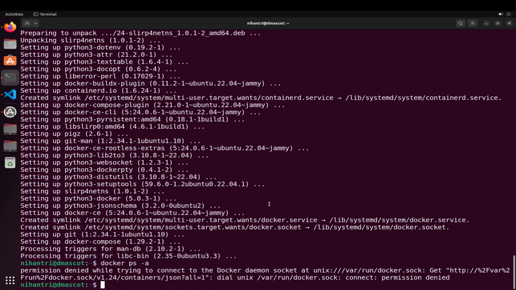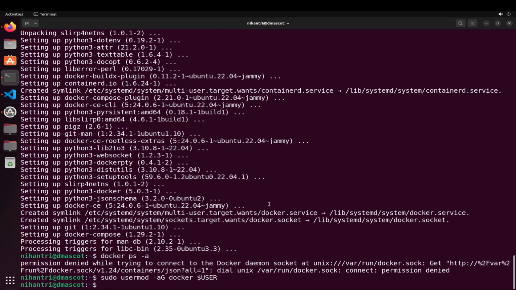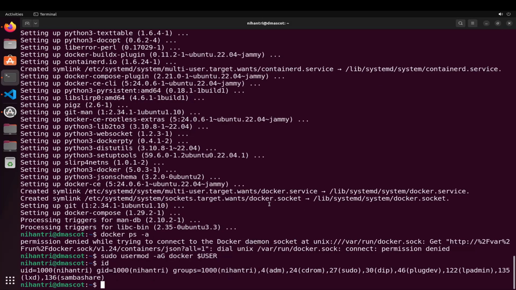So let's go ahead and add our user to the Docker group with sudo usermod -aG docker to our user. Now it hasn't added our user to the Docker group yet. For it to work, you need to log off and log in. However, there is another way, and we are just going to do that.